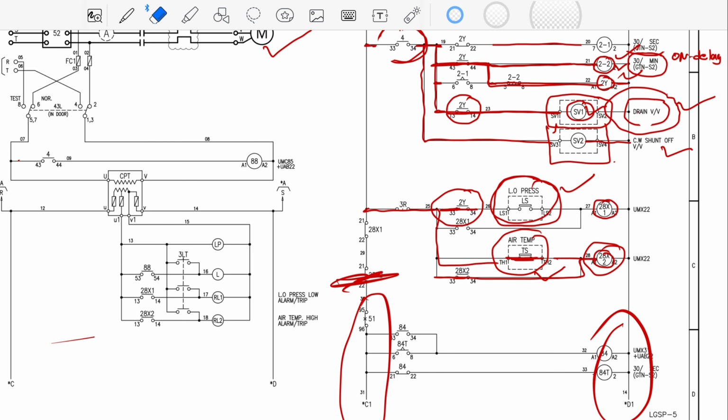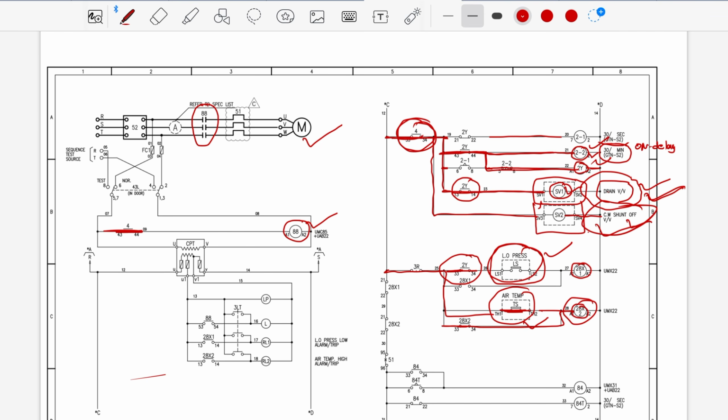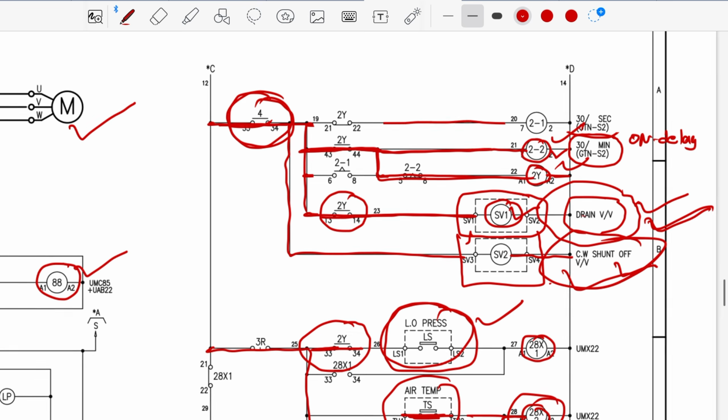Now I have a question for you guys. As you can see, there is a 3R here. What is the purpose of this 3R? 3R is a push button. Why is it in the circuit? You have to think and write in the comment section why this is there.